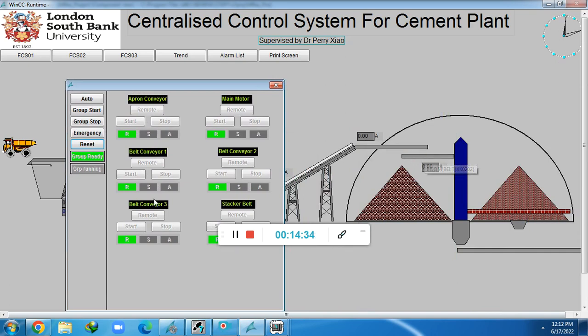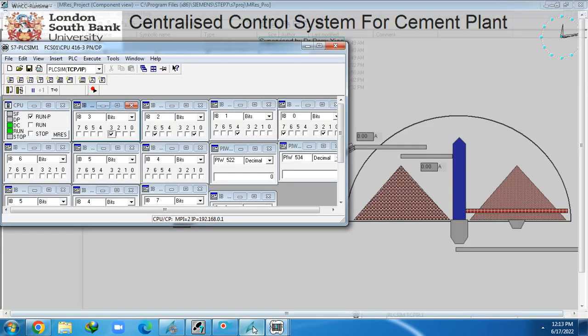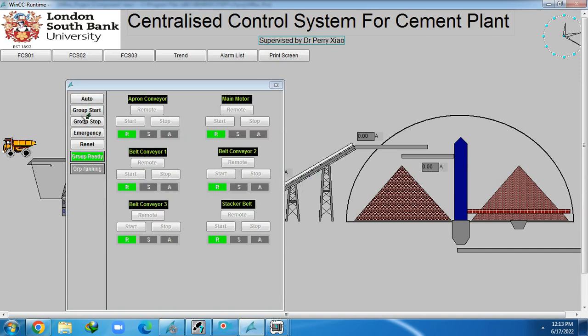If I want to start this, my group is ready. If I press the start command, so I was talking about how to avoid the choking of the material. If this belt is running and this belt stops, obviously it's going to be choking because all the material is coming from there and this motor is not running. So I have to start the motors from the opposite direction, and I have to stop the motors from this direction. Okay, so let's just start it. Press the group start.